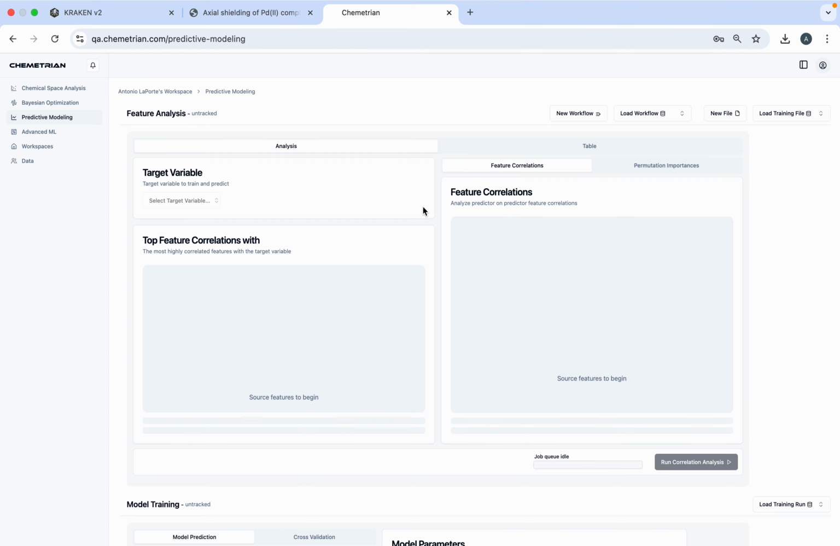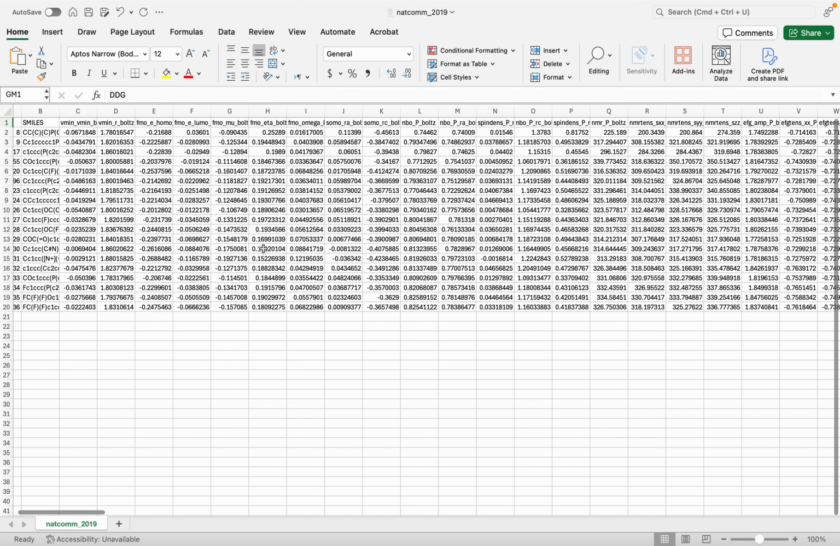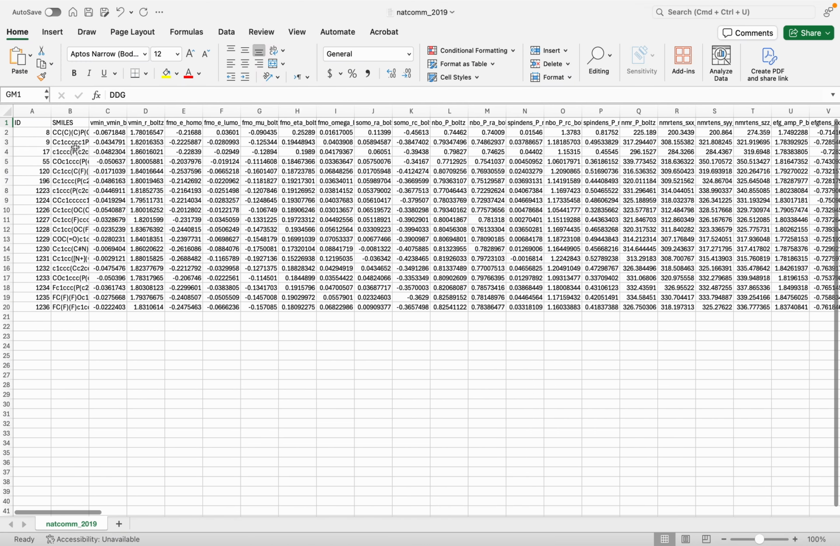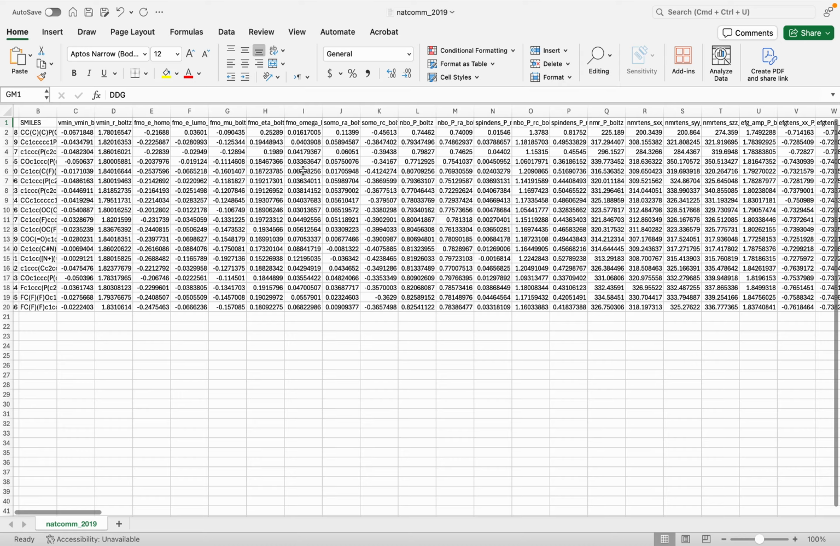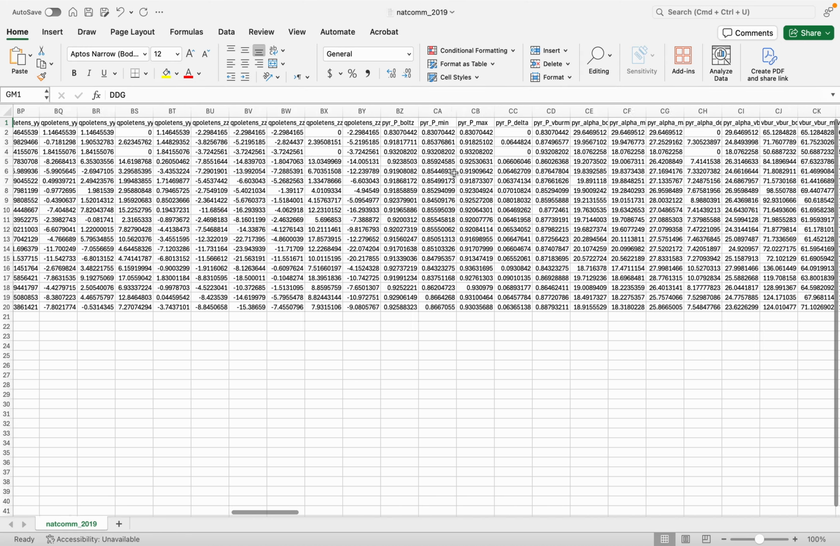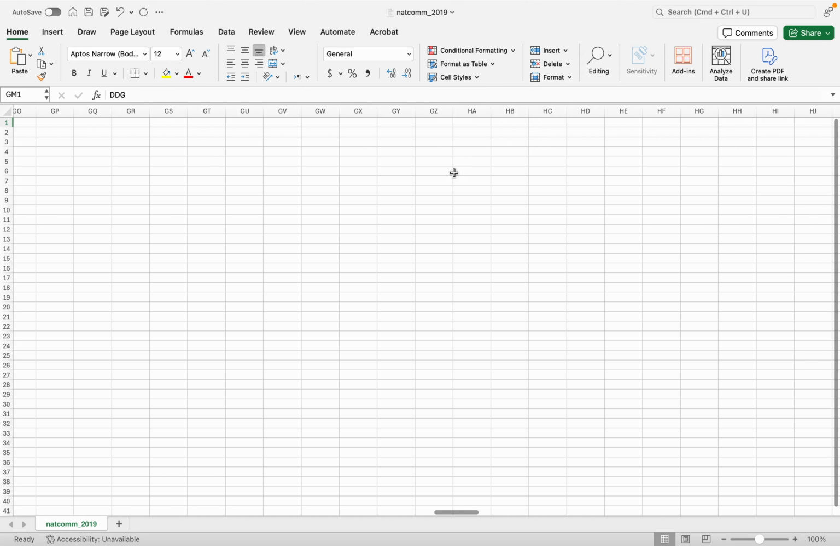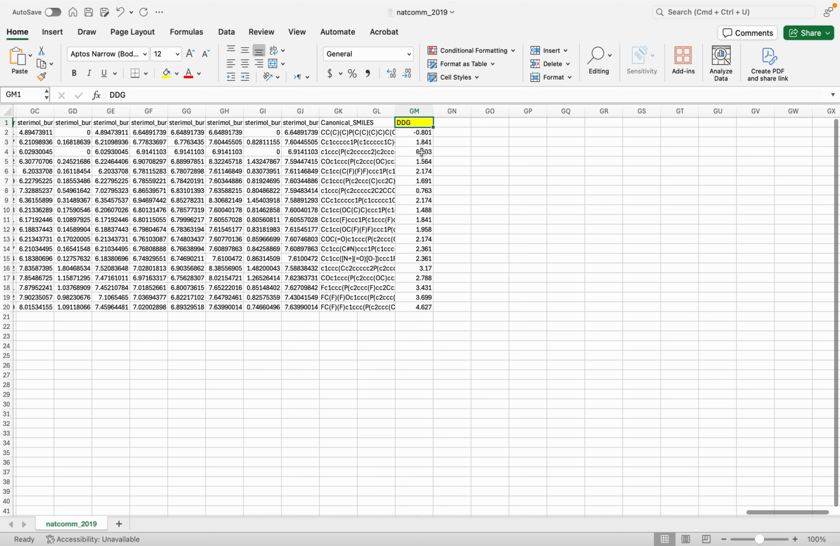First, I will load a CSV containing features, or the X variables, and the target Y variable that we want to be able to predict. This is what that looks like. I also have the ID of phosphine ligands and their SMILES strings, and here are the features that I obtained from the Kraken database. If I scroll over to the right, you'll see where I have my delta-delta-G double dagger data.